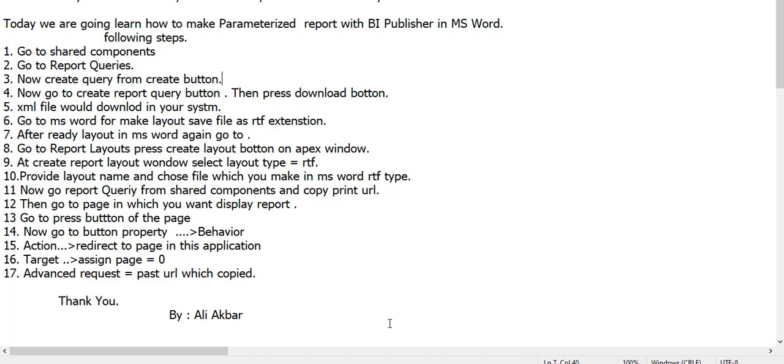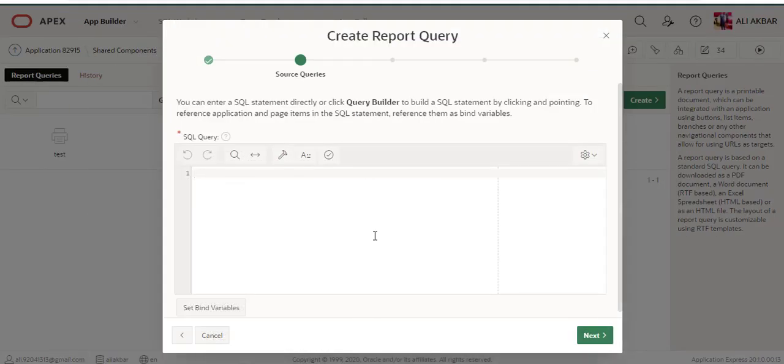Now we are at step 4. I'm creating a very simple and basic query here. I created an M table: select star from M, where, now I am assigning a parameter. You can see, where TNO is equal to, here we can assign a parameter.